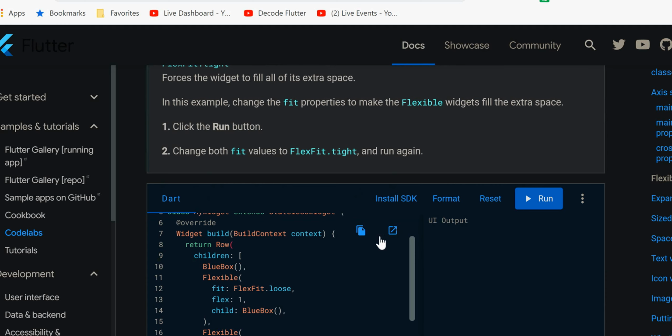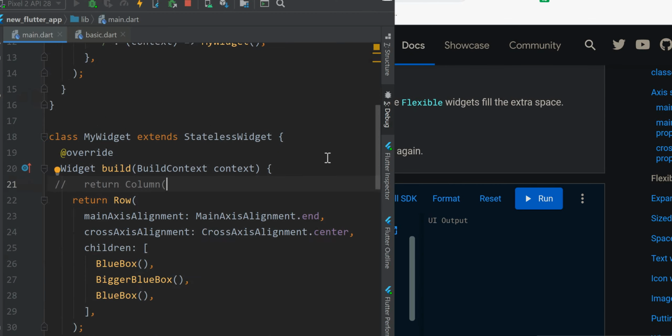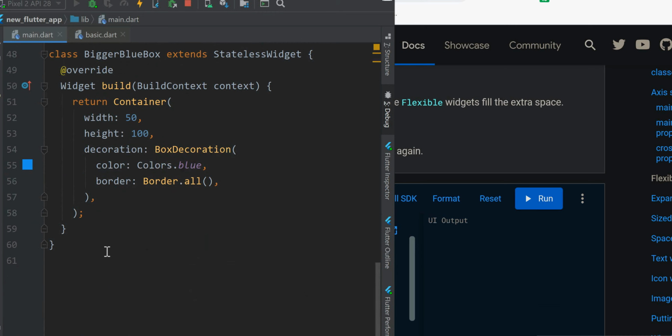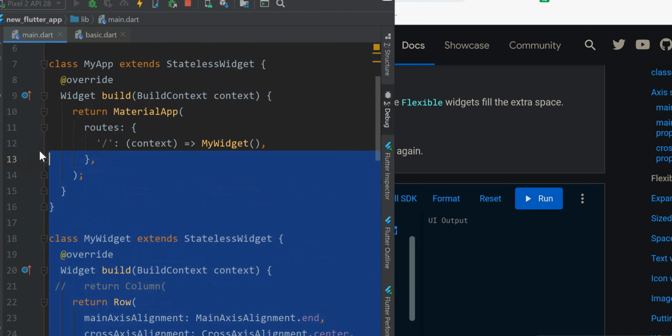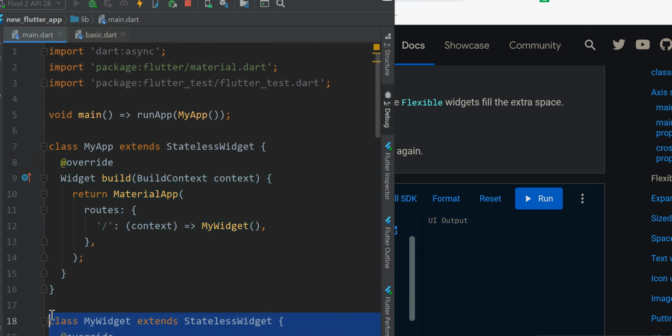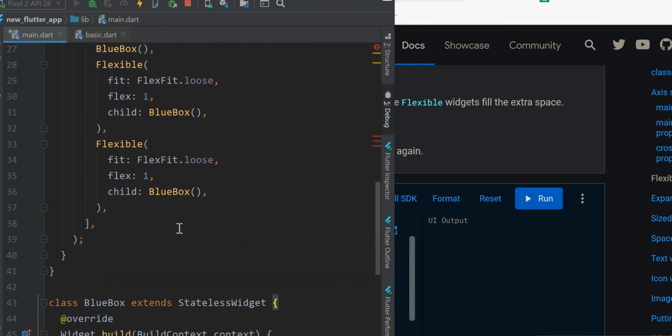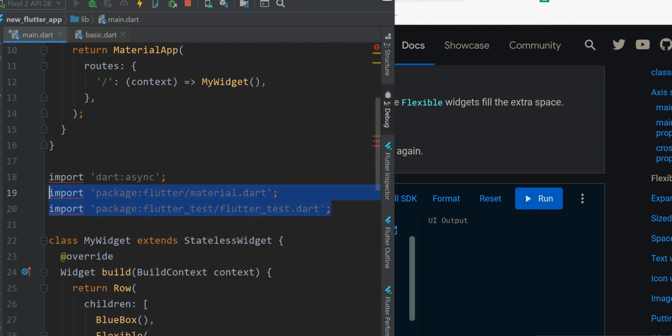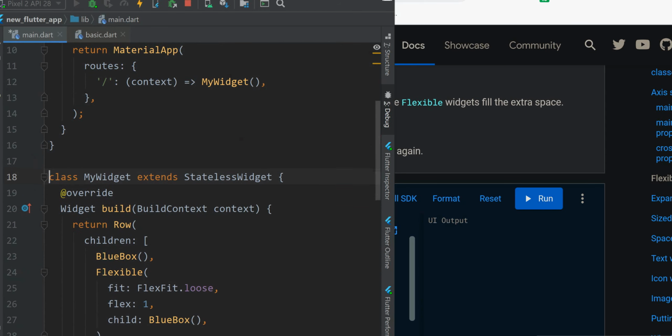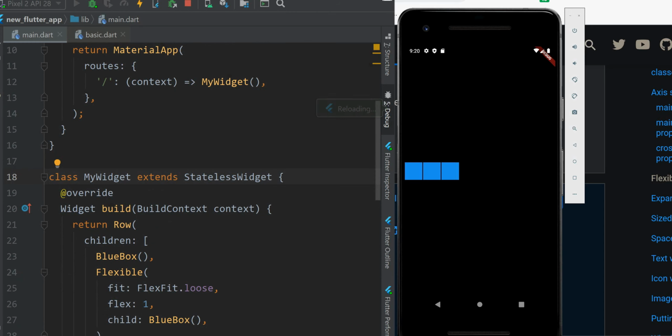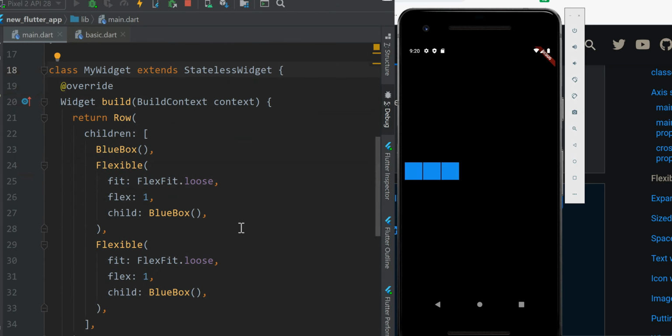Okay. I'm going to copy the whole thing. Bring it in here. Keep the main app. Excellent. Don't need the extra import statements. And we're just going to save that. And saving it, of course, causes a reload. We're right back to square one. Cool.